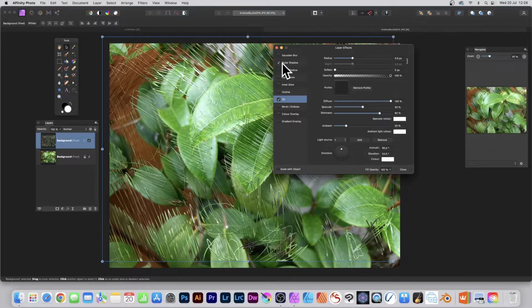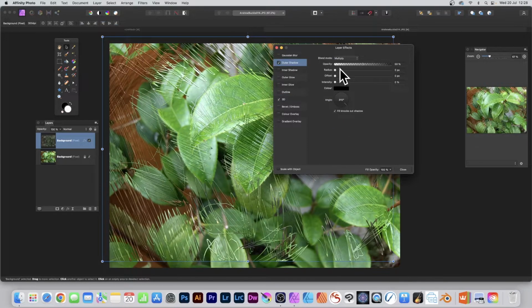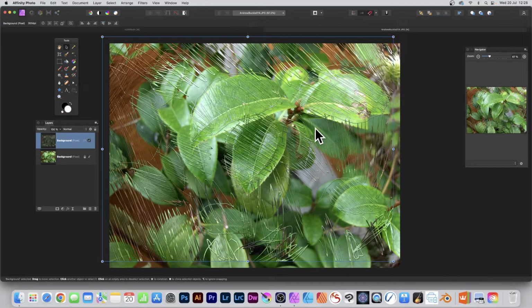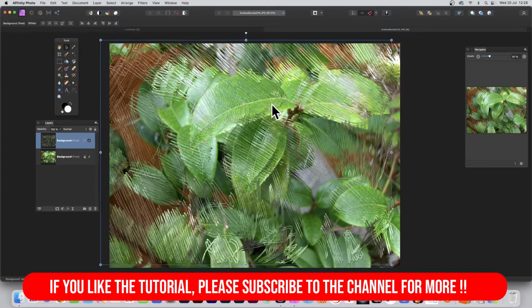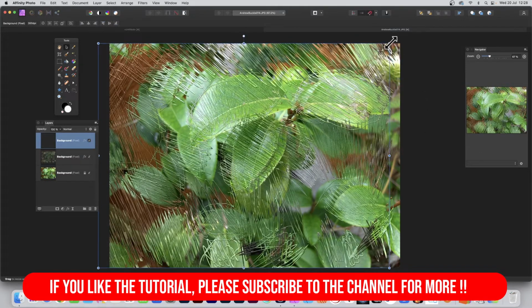Also maybe go for an outer shadow if you wish as well. Just change those, just move that, and you can see the effect there. However, click Close. You don't have to keep it just one layer. Hold down the Alt or Option key and duplicate this. And you can just drag, and you can also rotate it.